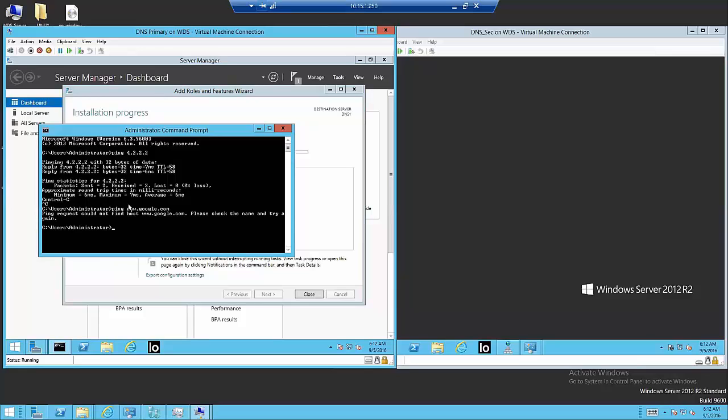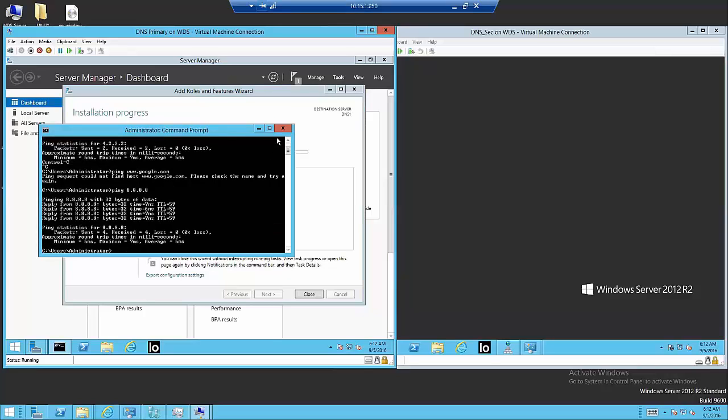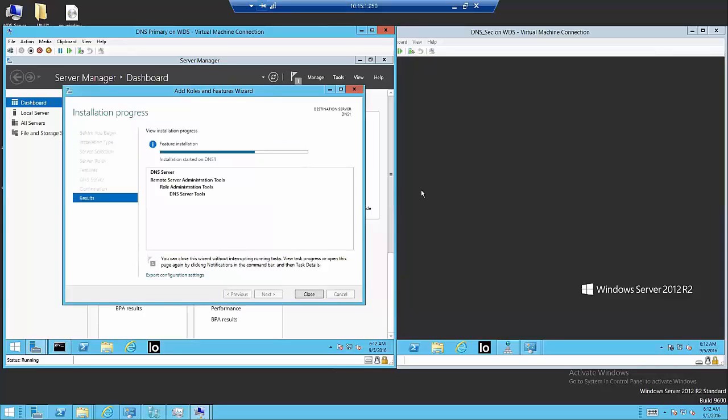it won't ping because I don't have the DNS server. But if I ping the Google IP, it's pinging the IP. So here I can ping the IPs, but I cannot ping the domain names. That's what you need to remember.